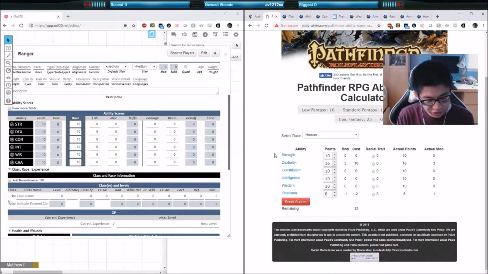Rangers are casters in this game. There are quite a few archetypes that trade off casting, but we're going to not deal with any archetypes this time, so I'm going to put wisdom at 14. It also affects skills such as perception, which is a ranger's primary skill, in addition to usually stealth and knowledge nature, knowledge dungeoneering, and survival, of course. Wisdom affects perception and survival, which are two of the ranger's most important skills.